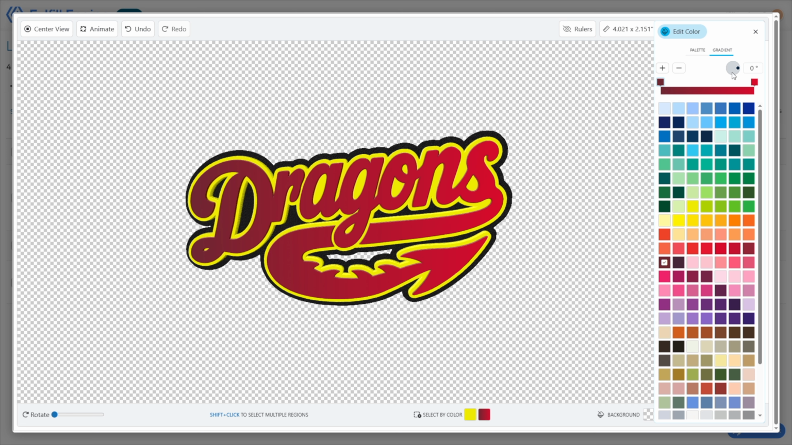Now we could also adjust the angle of it, which will adjust here in real time, of where we want our secondary color coming from, here from the bottom or the top, wherever you want it to be. We'll select from the bottom here.